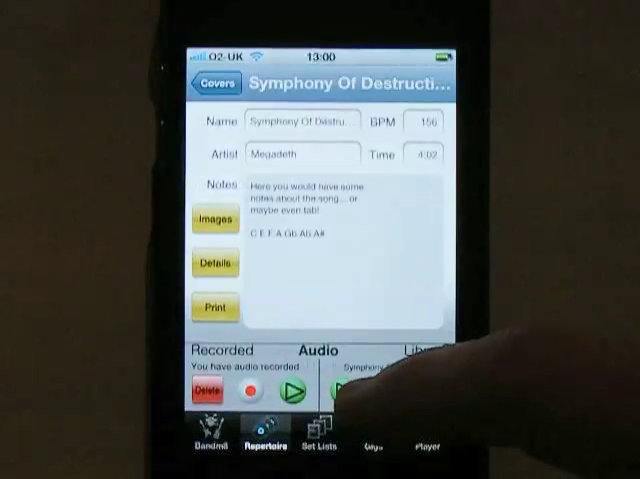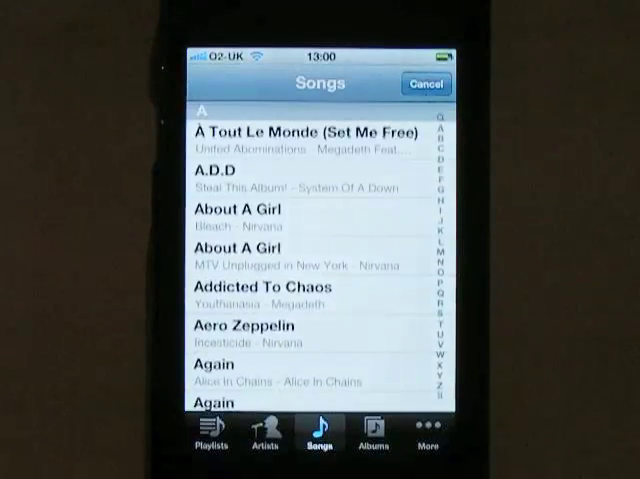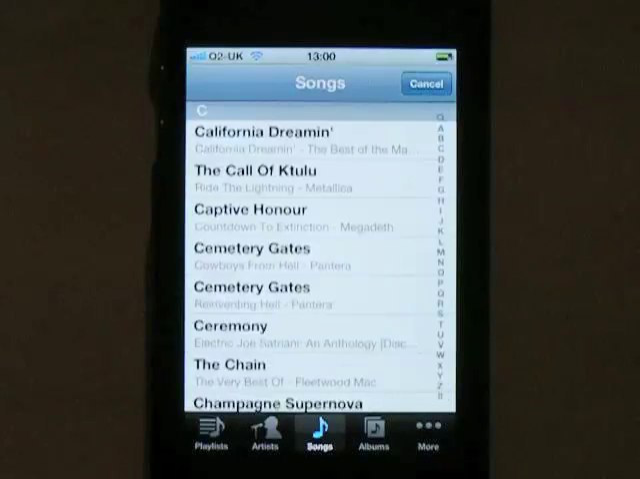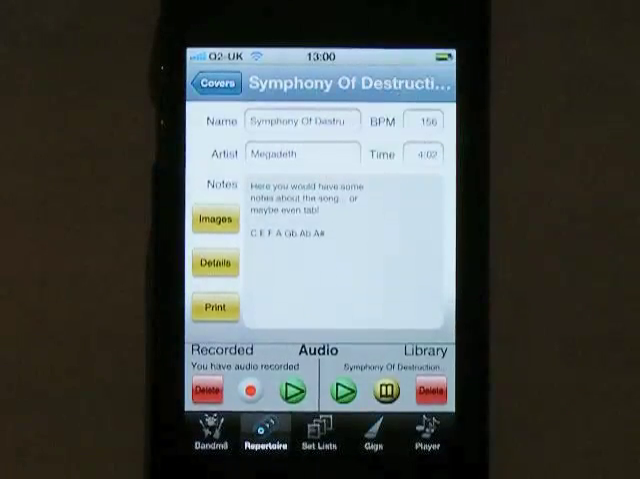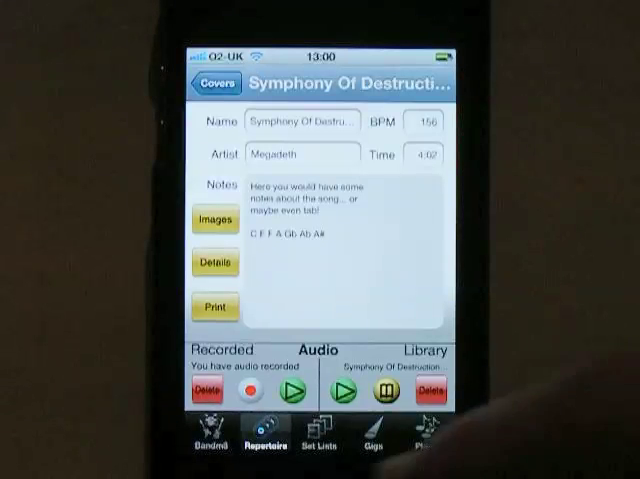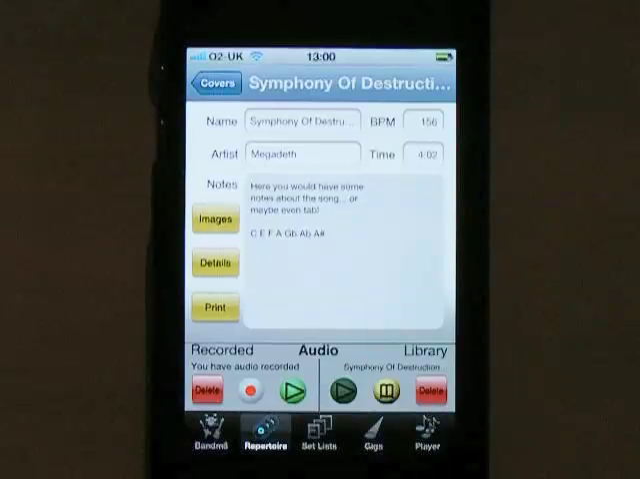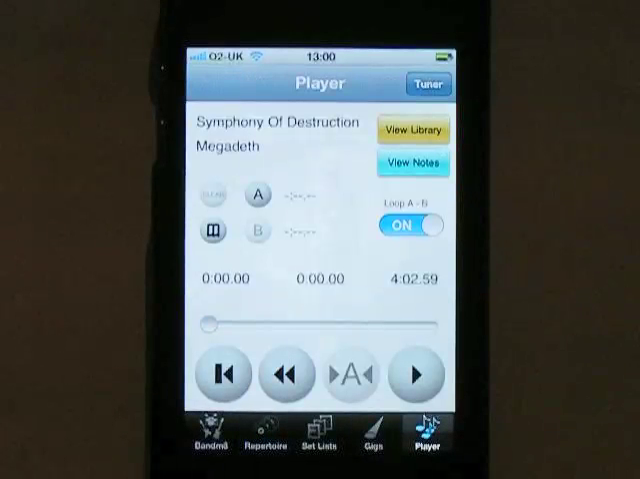You can also attach tracks from your iTunes library. If you select a track from your library, it will then automatically populate the name, artist, and length fields for you. Once you have audio attached, hitting either of the green buttons down the bottom will load up the player with the song ready to go.